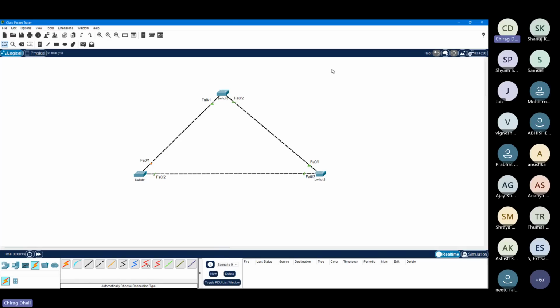Here also the election is taking place on the basis of lowest MAC address, because priority is going to stay the same on all the three switches.